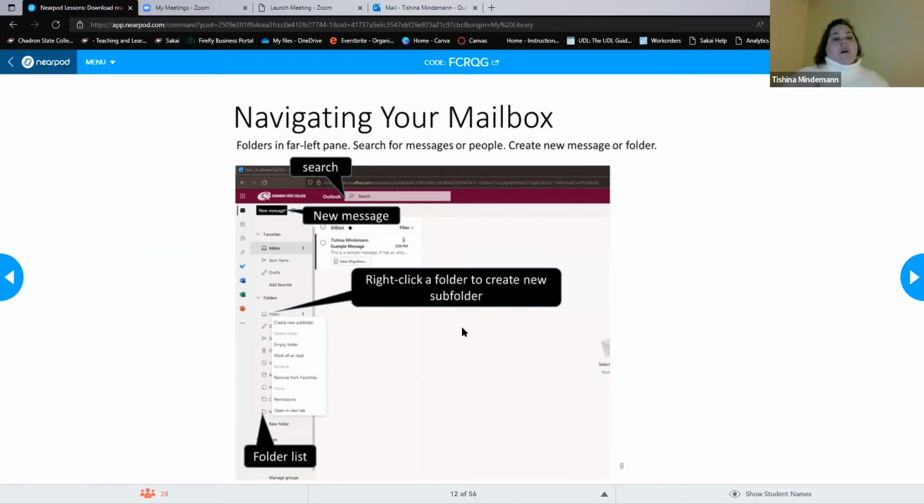This is a great way to organize your mailbox. I have them for everyone in my building, they each have their own mailbox, and then I have one for HR and I have one for IT.